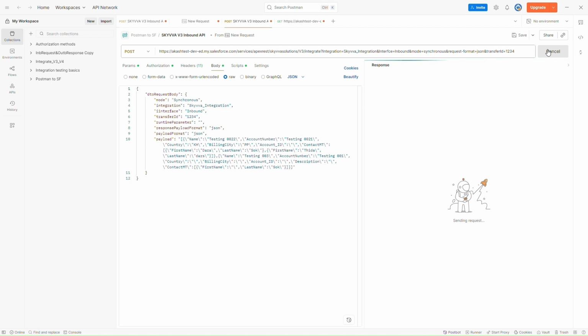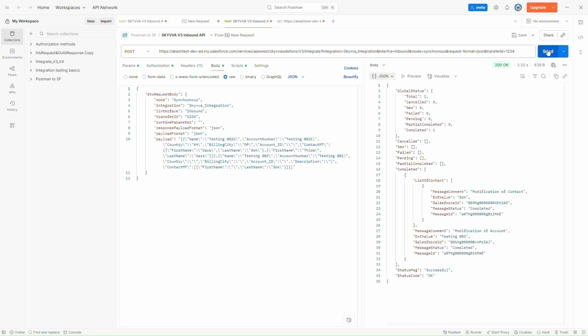After clicking the send button, we receive a 200 OK response. The server has responded as expected, confirming that the request was successfully posted to Salesforce org. The success message and status code indicate that our request has been completed.